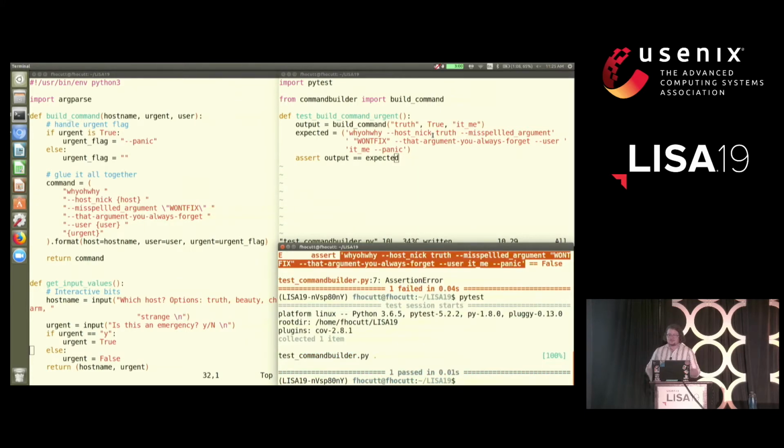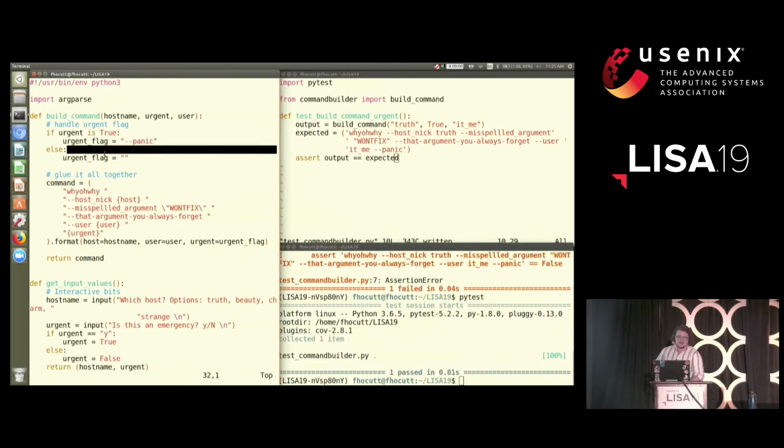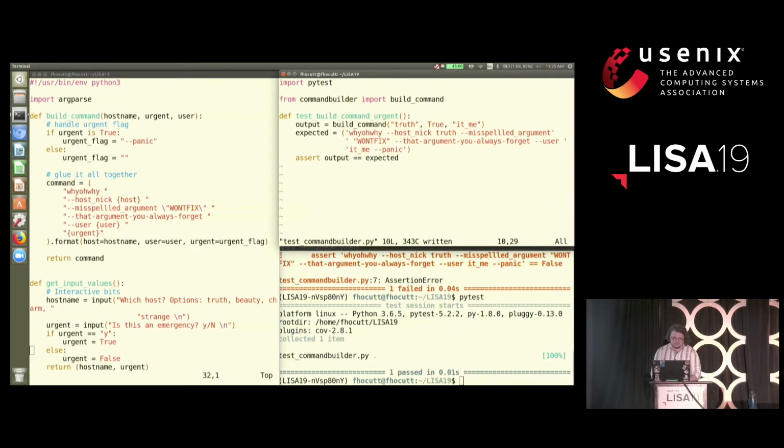And it passes. So what we've done here is we've tested one path through this code. We've passed in urgent equals true, so we have set the panic flag. Otherwise, that means that as far as this test suite is concerned, this else could be doing anything, and the test suite doesn't say anything about that behavior because we haven't tested that logic branch of the code. But we do now know what it does if we pass in urgent equals true. So that is our first test. Go us.